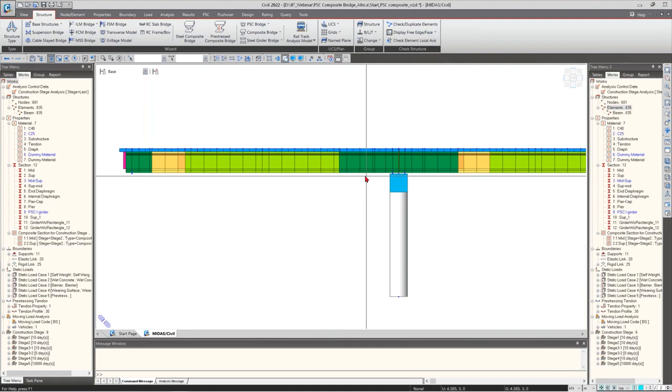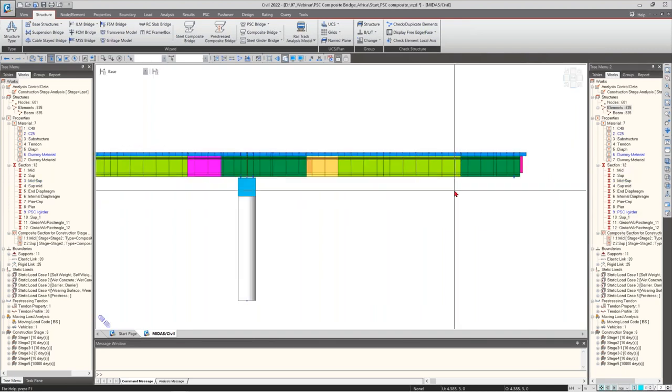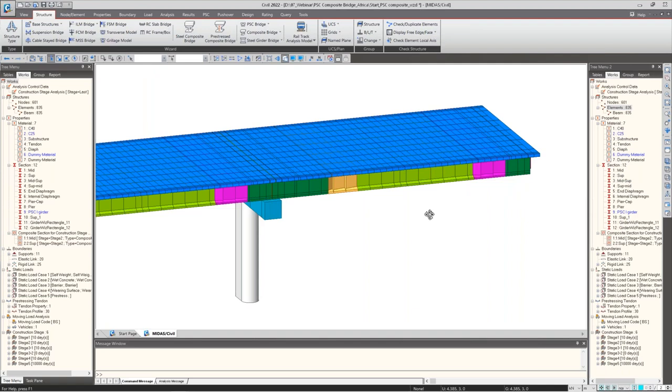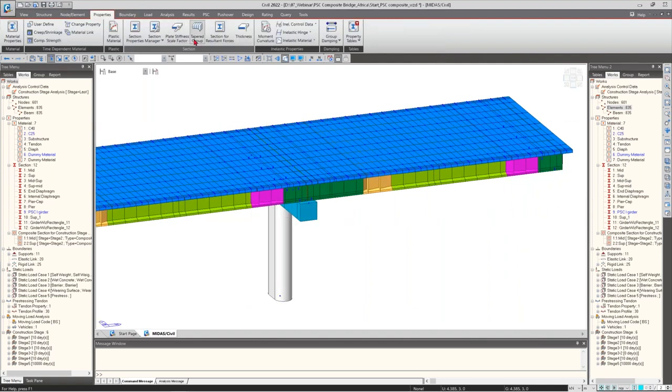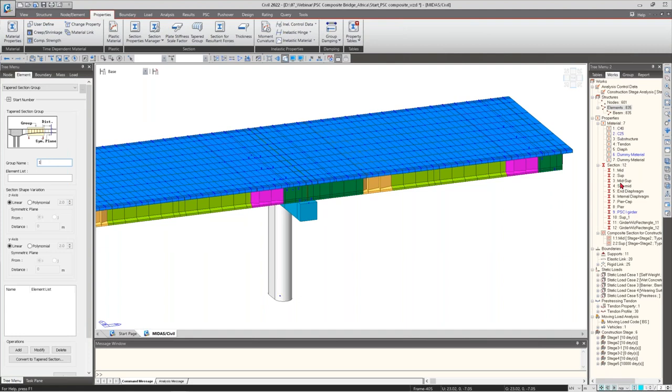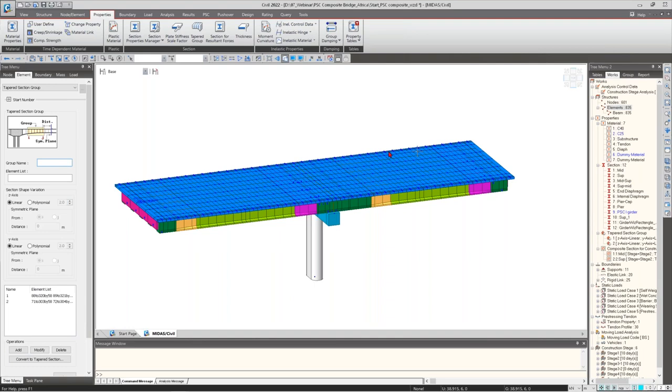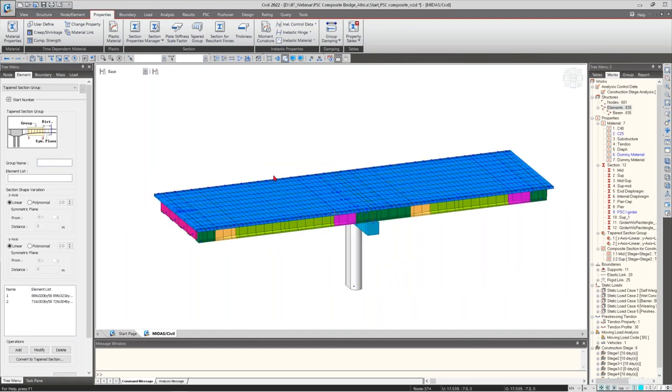And another good part is that even though you have divided it into number of parts, you can get them covered by simply using the tapered group option. So the tapered group option is available right over here. So you simply select by double clicking and add. So that smooth transformation would be done by the program automatically. So the same thing will do it for the next step, and that is it. So this is how we can easily modify our bridge model after the wizard has been completed.